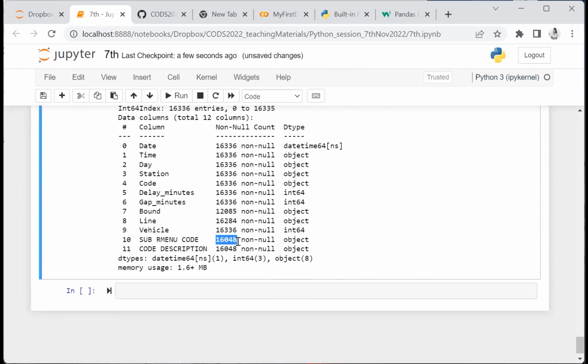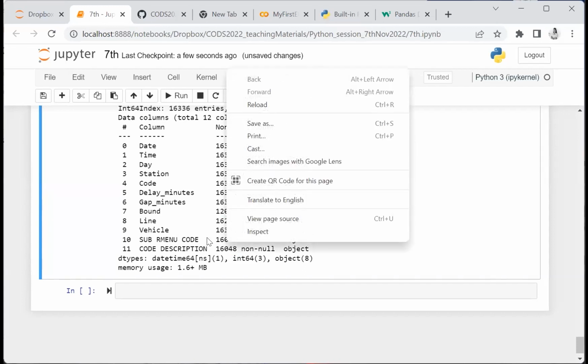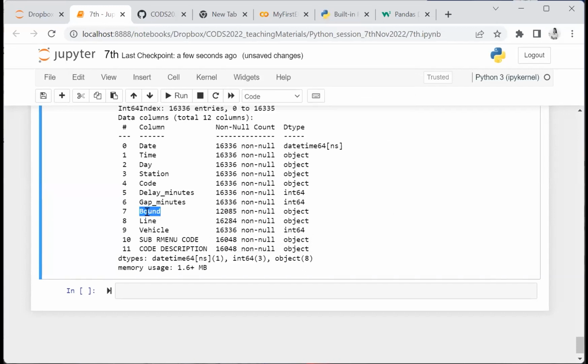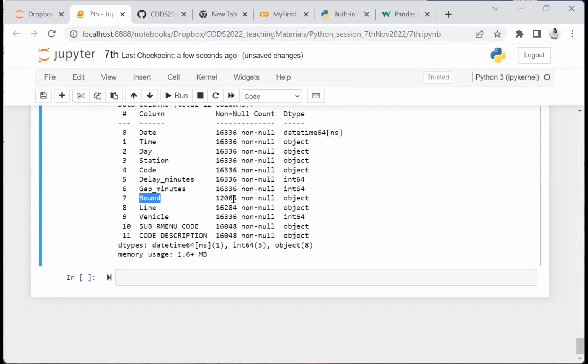So this is about 16,000. This is also about 16,000. So it means, and bound is also a lot of columns, a lot of values are missing. It has about 12,000. So we know that bound isn't that important of a column to us. So we're not really bothered about missing values here, but missing values in sub R menu code and code description, they do matter to us. Okay, so this needs to be investigated further. And that's what I'm going to do.